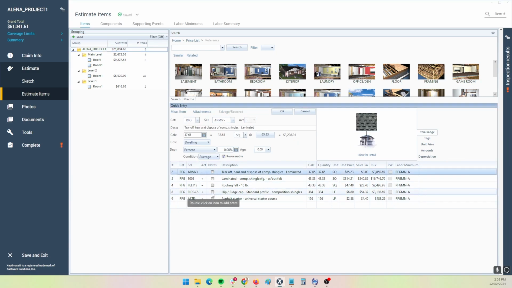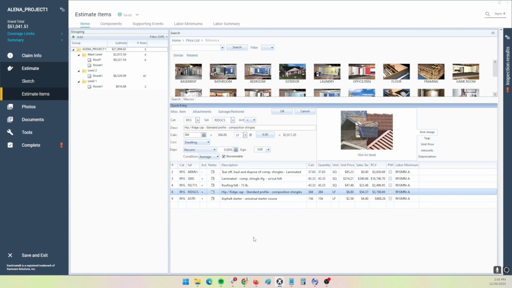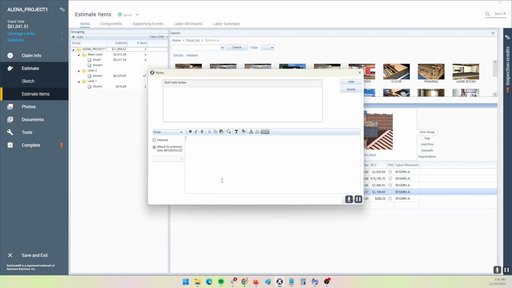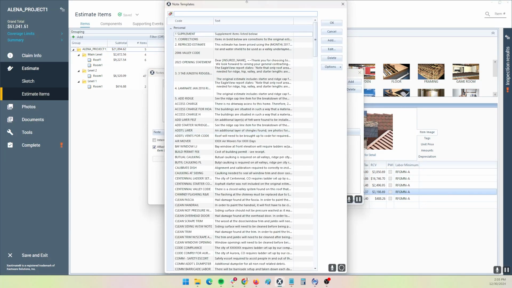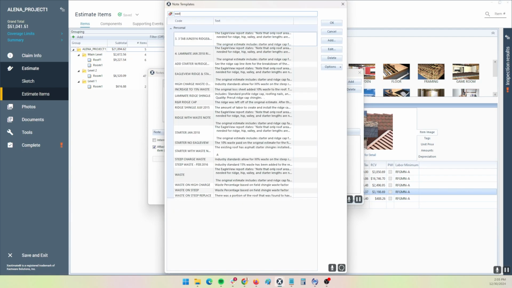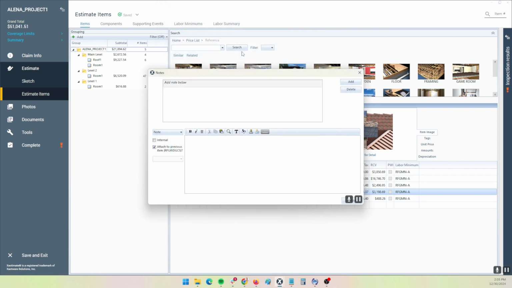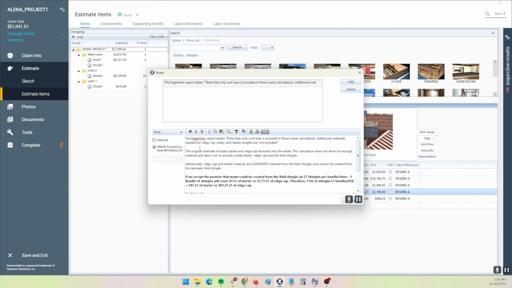I would go ahead and build a note that says, here's the math. So I've already done that. I'm going to go into my note field here, double click. I'm going to pull up my notes with this rubber stamp tool because I've already saved the note. And I'm going to search for my waste statement here. Double click on that. We commonly use Eagle View.